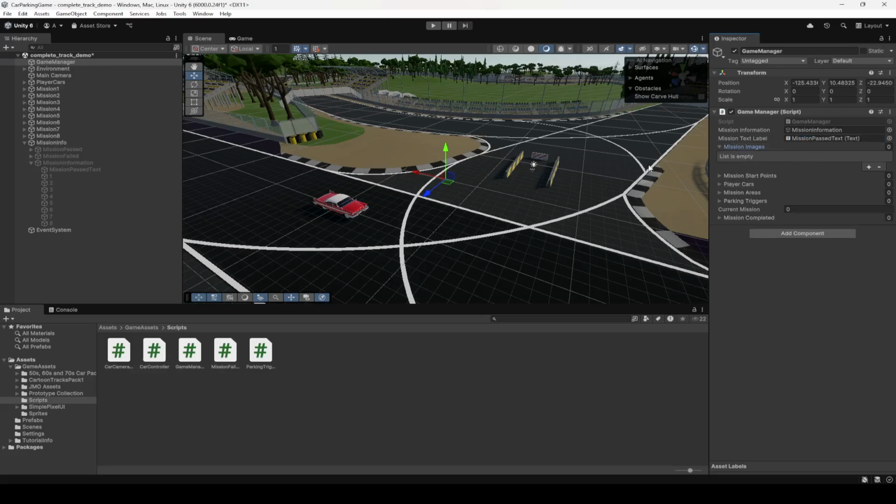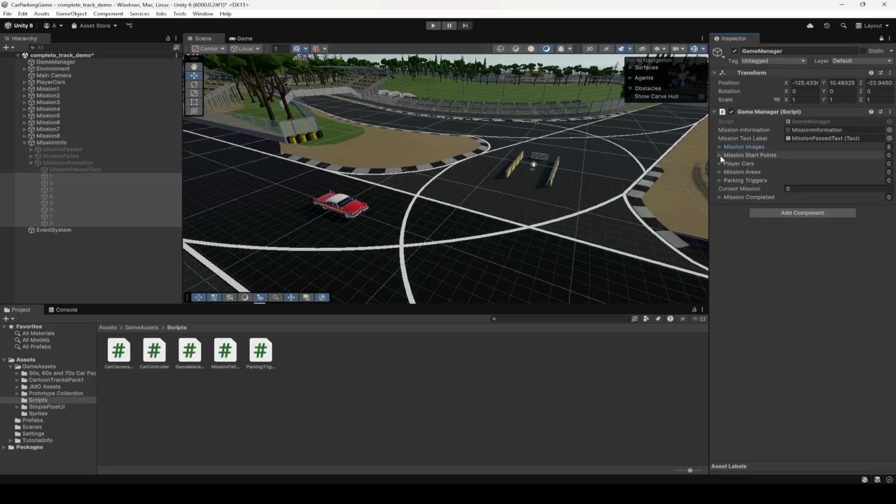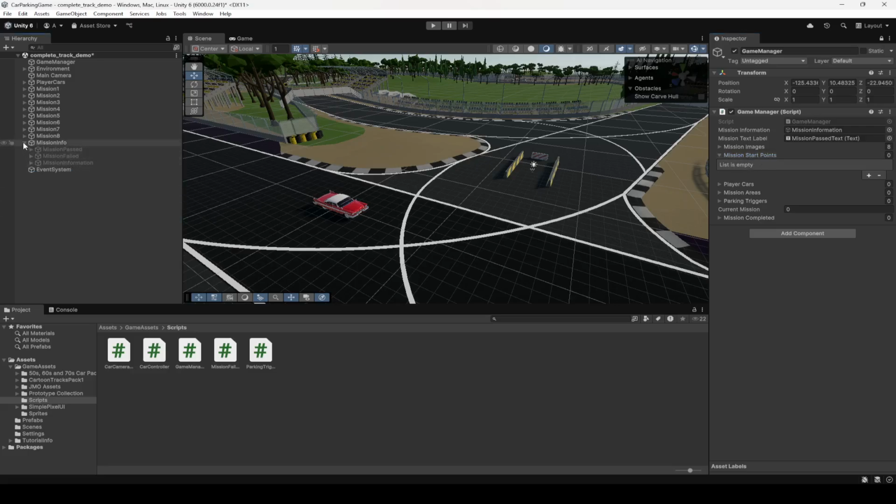After this, the mission images, so let me lock the game manager, okay, so that it doesn't move, and select all of the images and drag and drop them, and make sure they are in line like this, 1, 2, 3, 4, 5, 6.